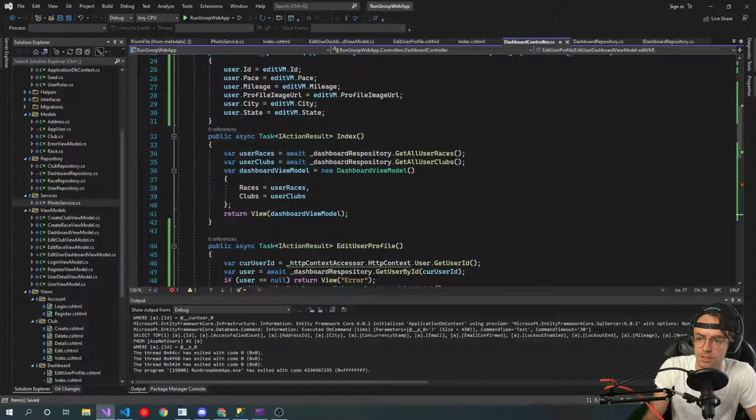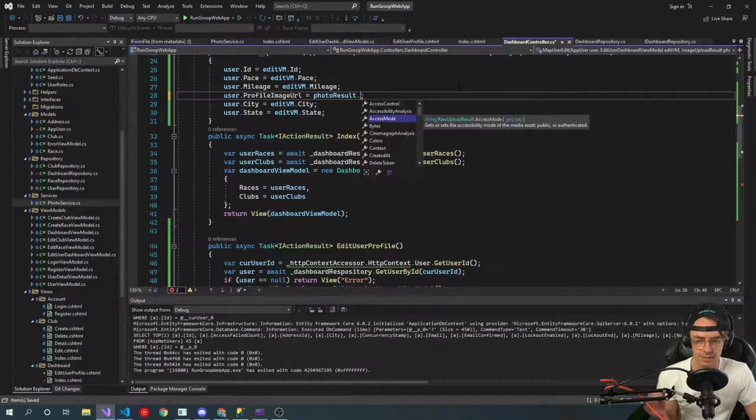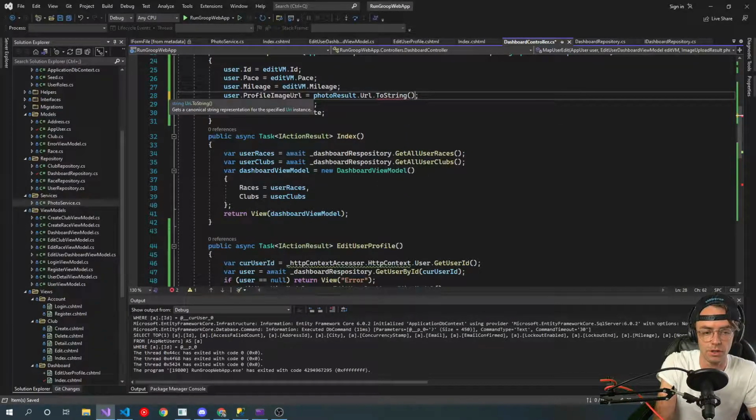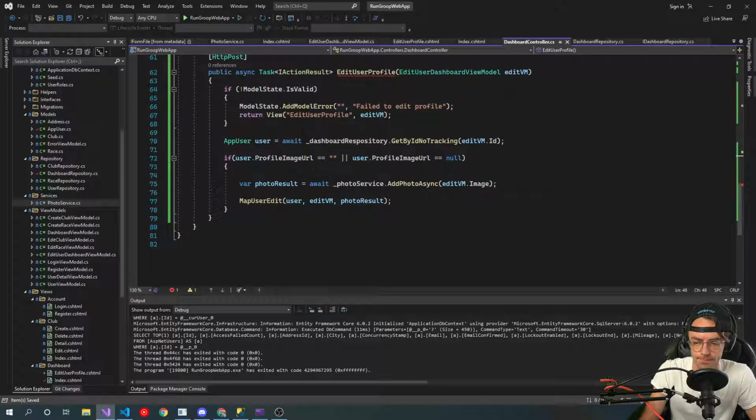Let me go back up here. This is not correct. I'm sorry. What you want is that photo result. So what's going to happen is Cloudinary is going to download it to their database. Then they're going to give you the URL of the place where they've stored it. Awesome.